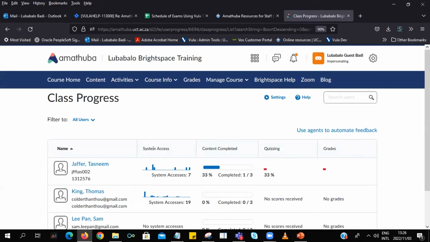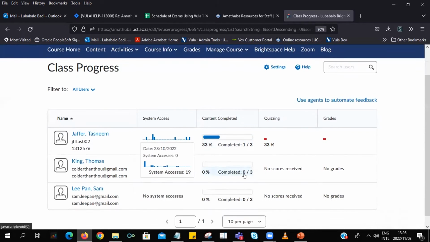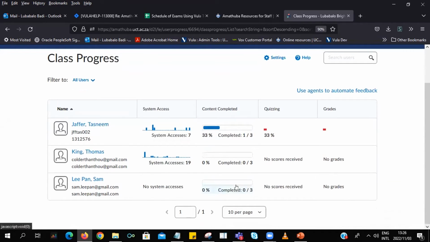Right. Okay, this one is a bit different, but there's more data for us to look at here. So I can see here, for instance, on these categories, systems access, the person accessed it seven times, the other users 19 times. The second user, Thomas, has not completed any of those quizzes, whereas Tasneem has completed one, and she got that third.